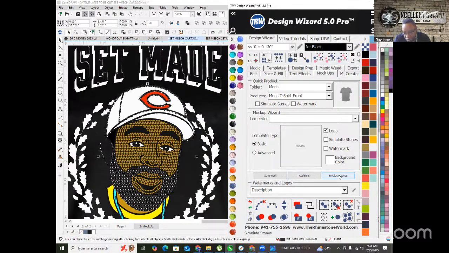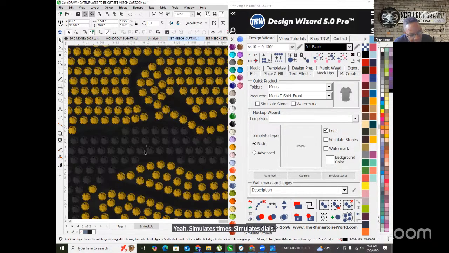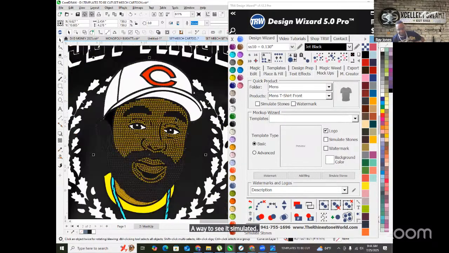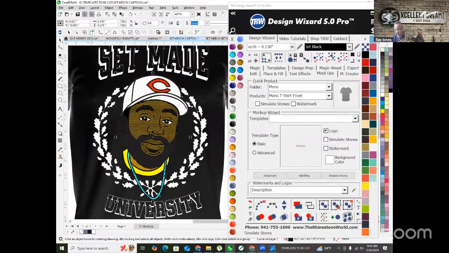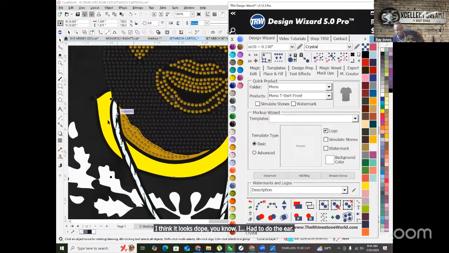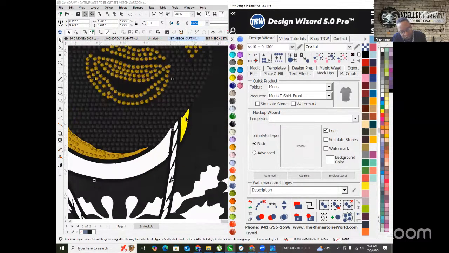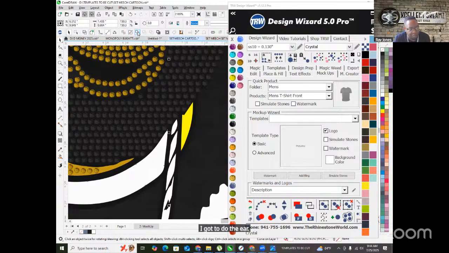Yeah. Simulate stones. Simulate stones. Way to see it simulated. I think it looks dope. Cause you know, I had to do the ear. Forgot to do the ear. Or something like this though, y'all.